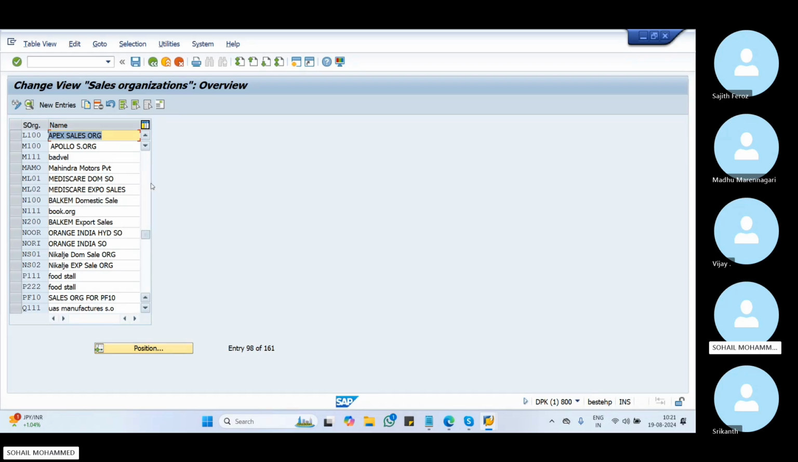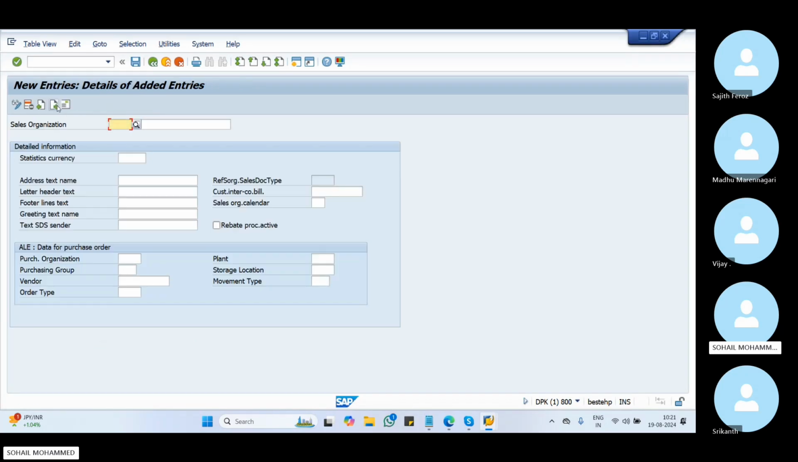Right? So you can copy the standard ones. We are having 1000. So you can copy the standard and create. Otherwise, you can create a new one. If you want to create a new one, just go to the new entries and create. Okay. So what is your sales organization? Same name. With the same name, I'm taking X100.